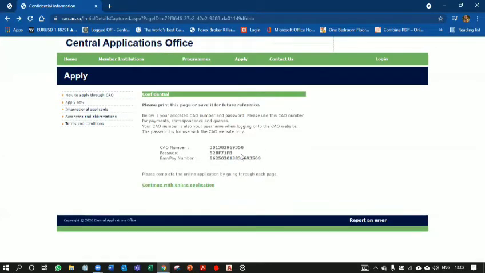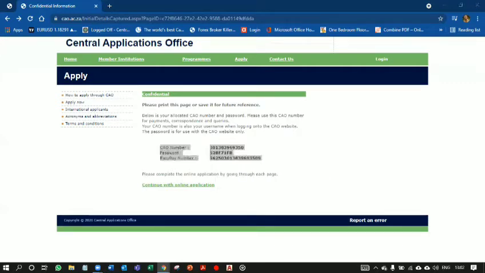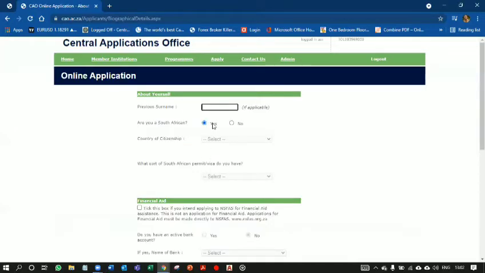Okay, let me copy it first, because now sending this, something we're not going to be able. So let's say continue with application. So okay, information is here, and then continue with application.